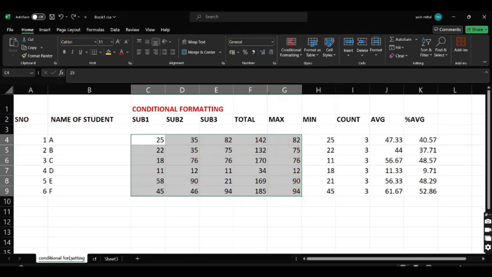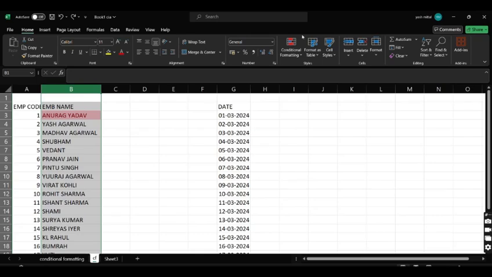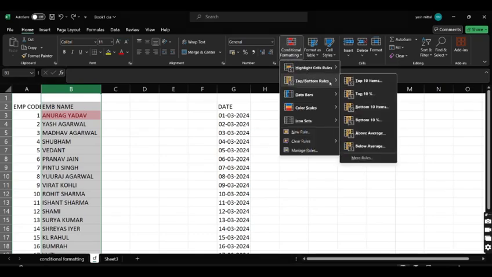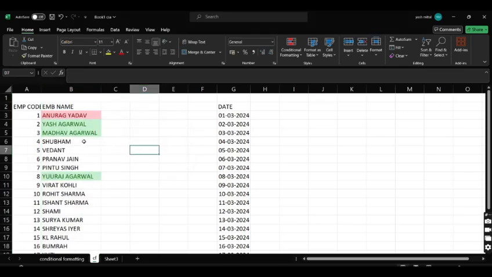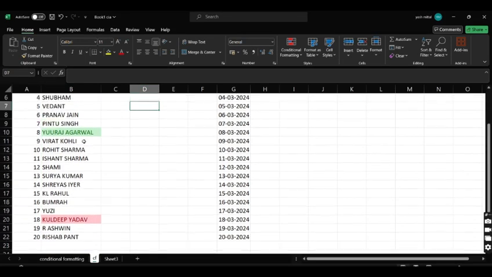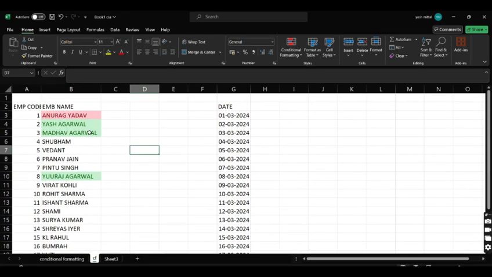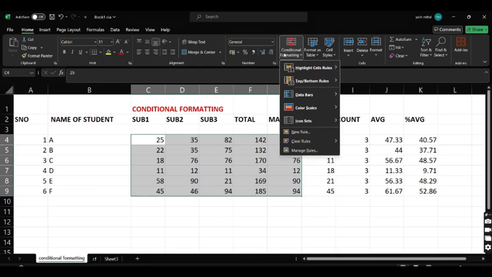If I select this particular data, and I go to the conditional formatting and text that contains, if I write Agrawal, I want Agrawal to be green color, it does. Before this, I had done Yadav, so Yadav appeared as red color. So the names containing Agrawal turn green. And now let's move to another thing.